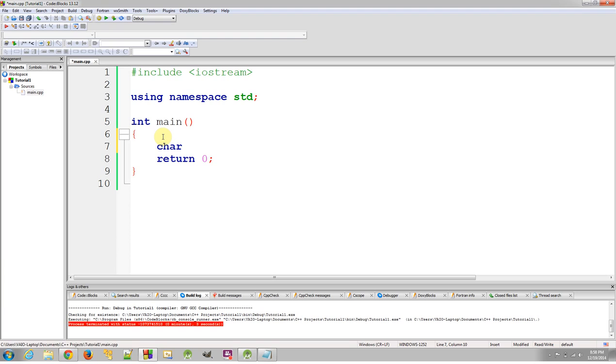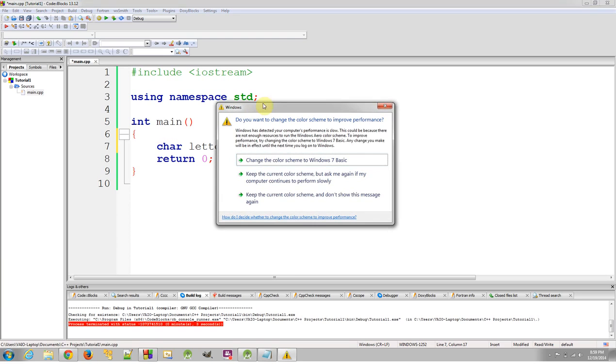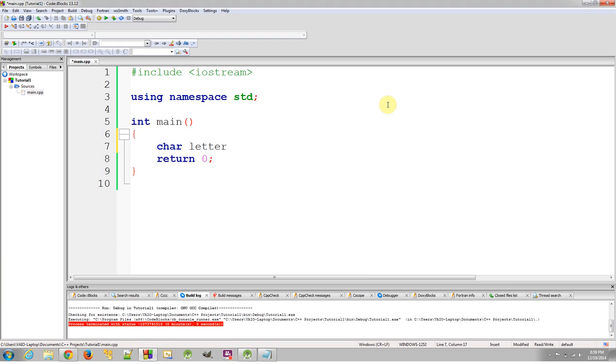Now our box is user defined, meaning we can name it whatever we want. I'm going to name it letter, because that's what's in this box. It's a letter. And then we need to declare what the letter is, so we put an equal sign.